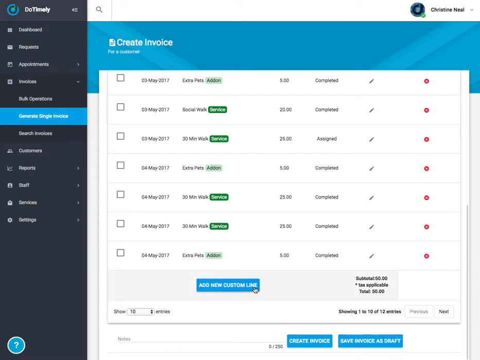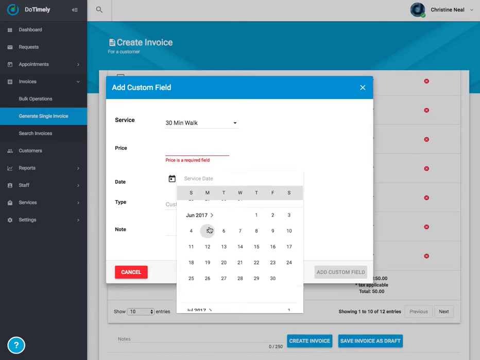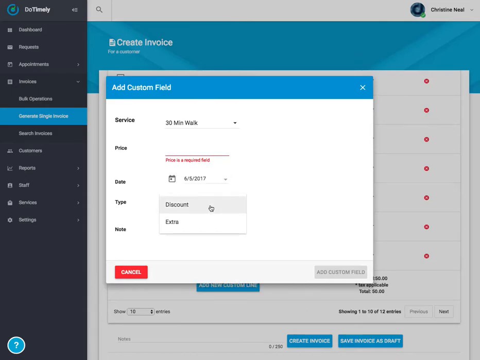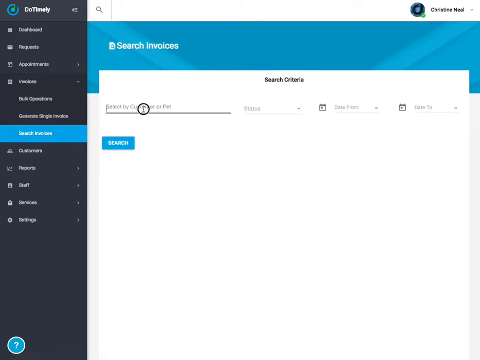Over here, you'll notice there's another option to add a custom line. This could be used to add additional appointments or discounts. So you click on edit custom lines, you can select a type of service, and then enter a price, the date for the service, and specify whether it was a discount or an extra surcharge on the invoice. And once an invoice is created, you can go ahead and see it in the Search Invoices screen.